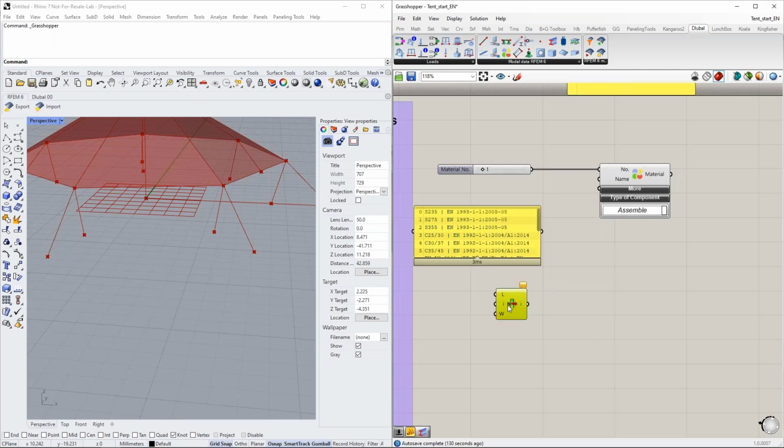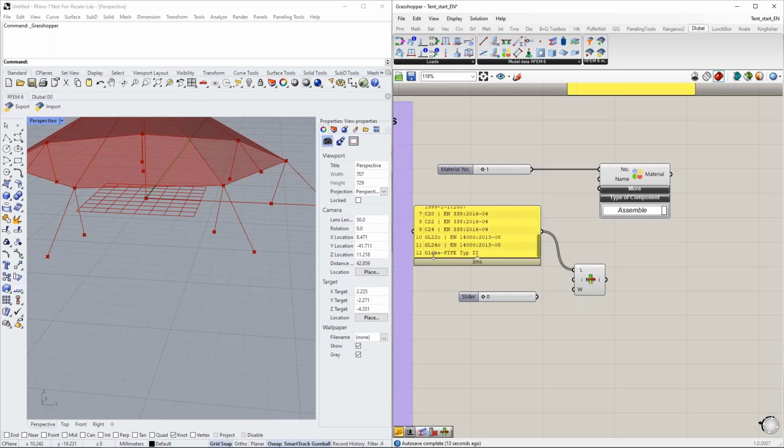Well, we have the list item component. I'm connecting this list to this list item component, and with the index I can pick, let's say, one item from this list. I will create a small number slider from 0 to 15. And the first material that I want to assign is this glass PTFE material. It's a membrane, let's say a membrane related material. So I use here the index number 12.